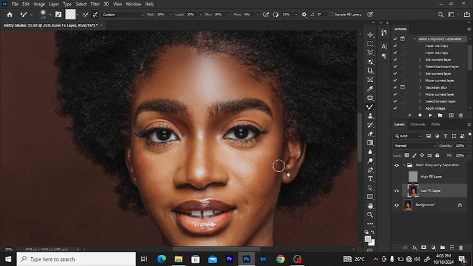So for the nose, what I'm doing is brushing according to the shape of the nose. I don't want to flatten out the nose, so I'm trying to retain the shadows on the nose that give it dimension. You don't want to just flatten it out like that. I want the skin to be smooth, but there should also be texture.